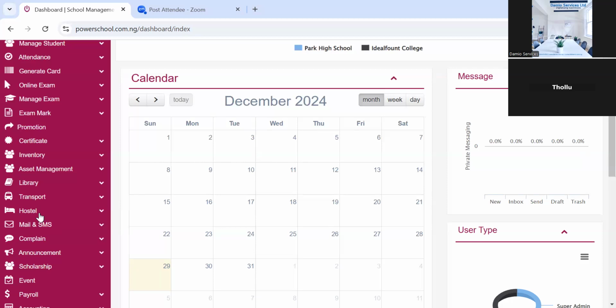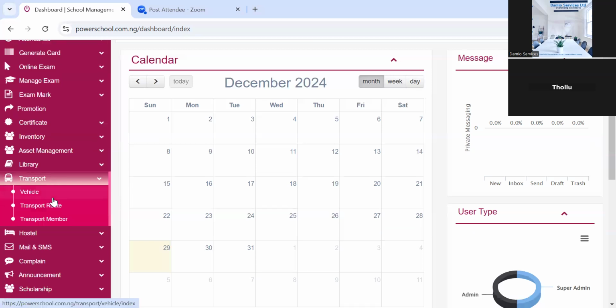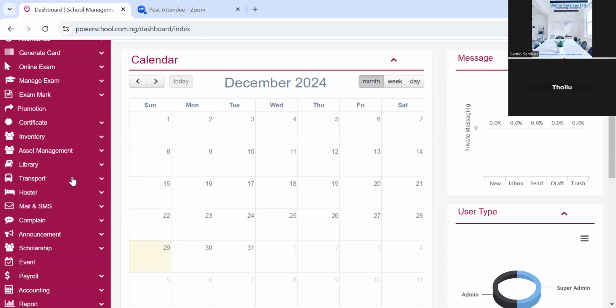So we have this transport module. Most schools have a transportation department, so they have school buses that they use to pick up their students. With this transport module, we manage the daily routine of the vehicle and of the driver. So when the driver is going, they know where he's going, and they know which driver is supposed to take which bus.